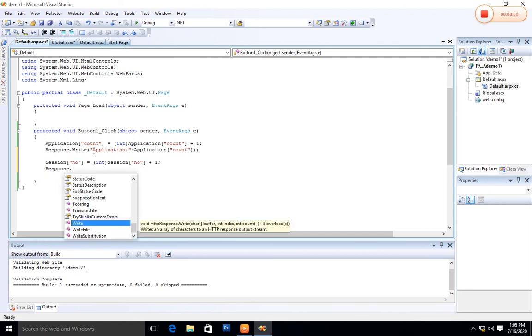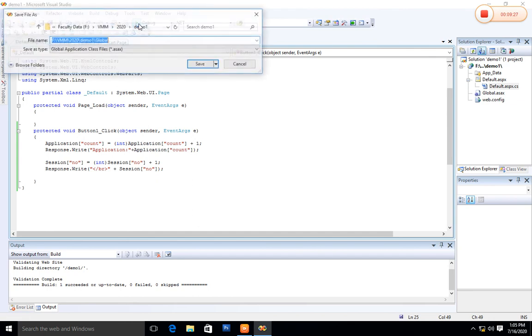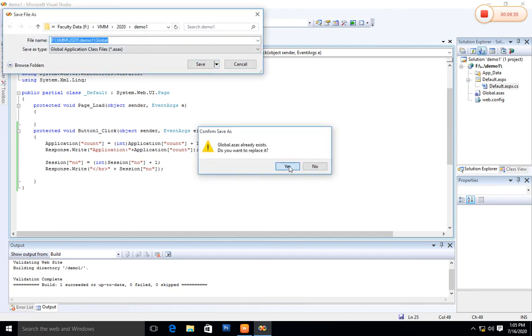Response.Write, br tag for new line, concatenation, session of number. I stop the IIS server and debug the website again.